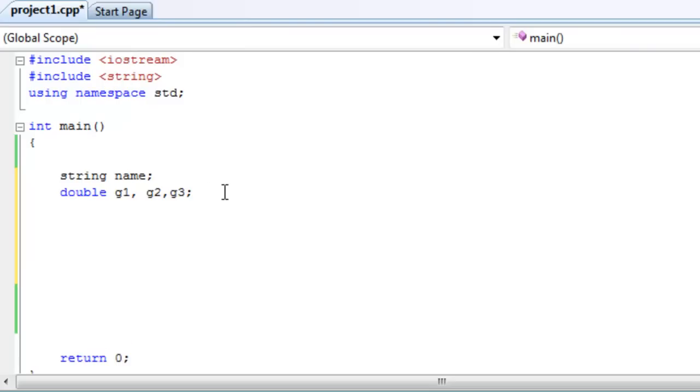Now what about the output? We need to show the user the average, right? So we need to have a double average. We can even have it on the same line here, and I think I'm just going to do that. Okay, there you go, and delete this. Nice. That's the declaring our variables stage.